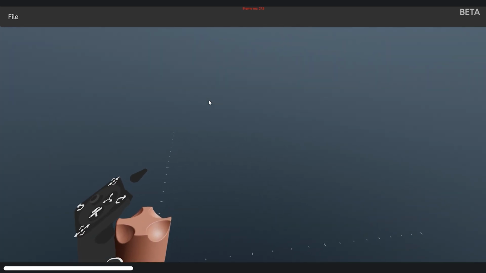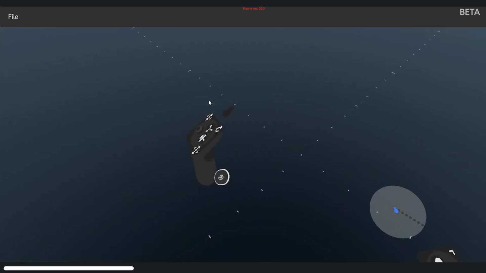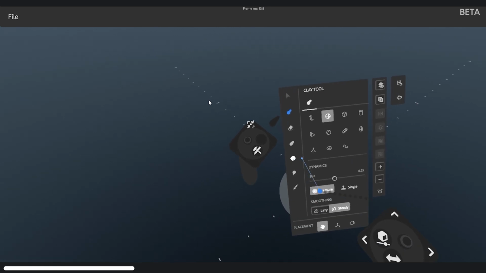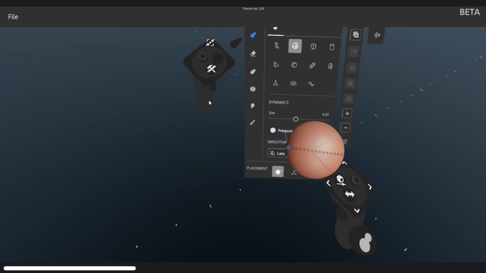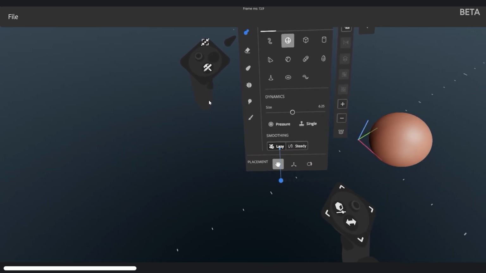So let me just undo all that. Get us back to a default scene. So we can play about with all these settings. Let's turn the pressure setting back off, turn the steady off.